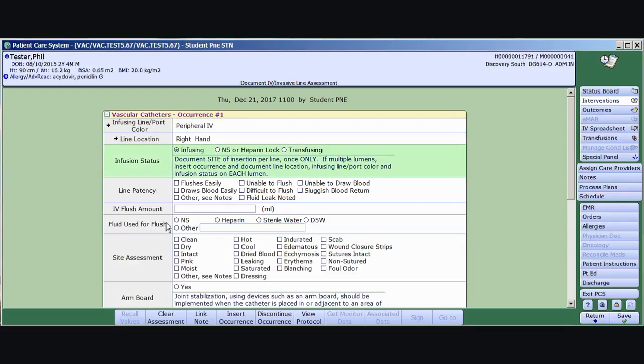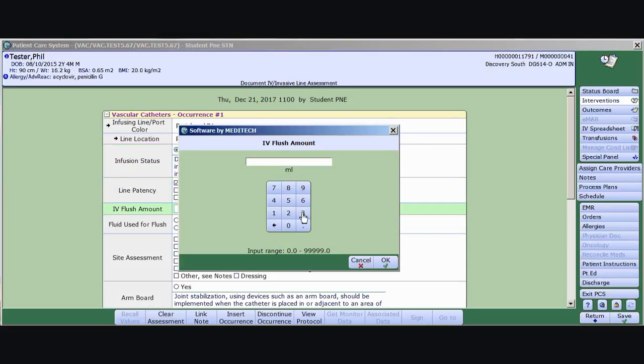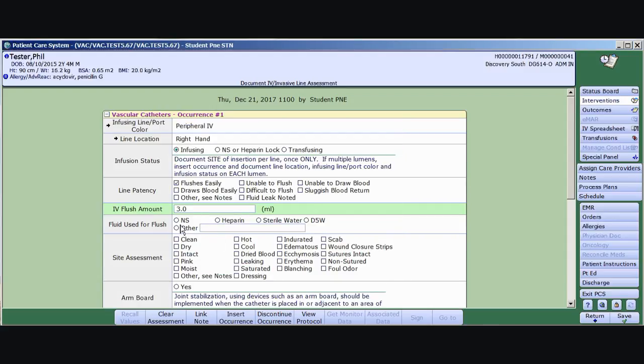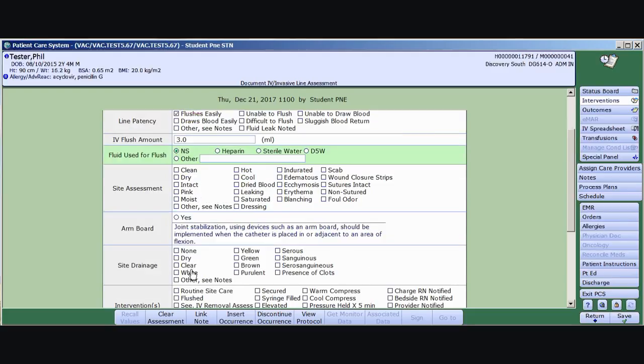It is infusing, and if you flushed it, you'd respond by check marking that it flushes easily, and maybe you use 3 mLs of normal saline to do the flush. Once we save that, this 3 mLs will go to the I&O sheet. When you checked the site using the TLC, which is touch, look, compare, you have clean, dry, intact.